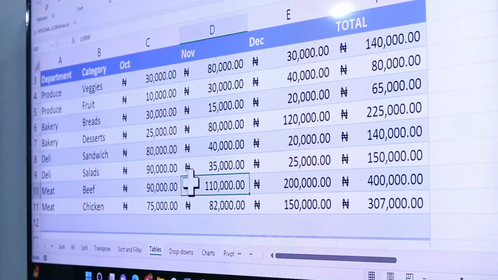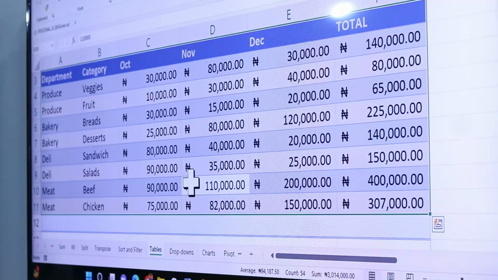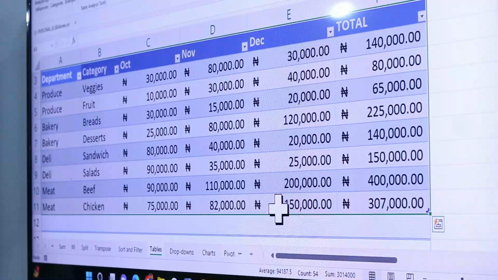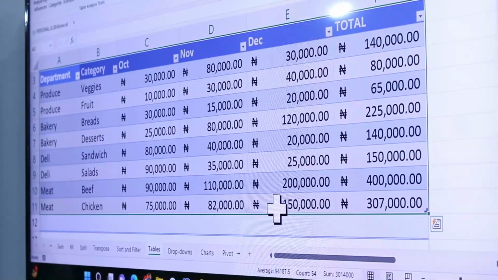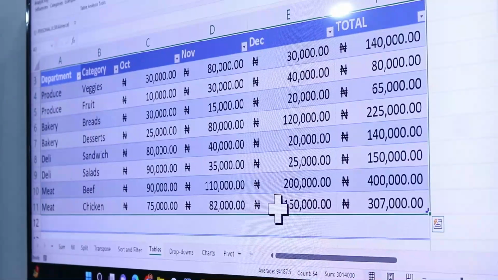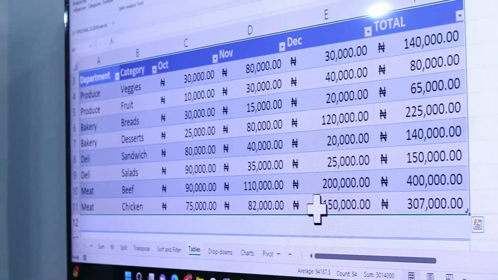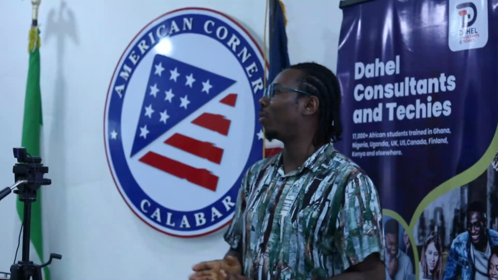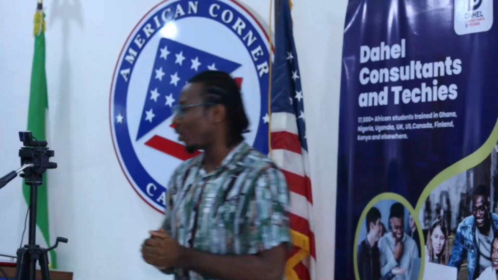So I come up, Control A, Control T, right? And then you click on OK. Now you have a table. So clear? Good. Now, the other beautiful thing about a table is that I can give it a name. And even if I leave this particular workbook, I can always refer to that table in a brand new workbook. I'm going to show you how.